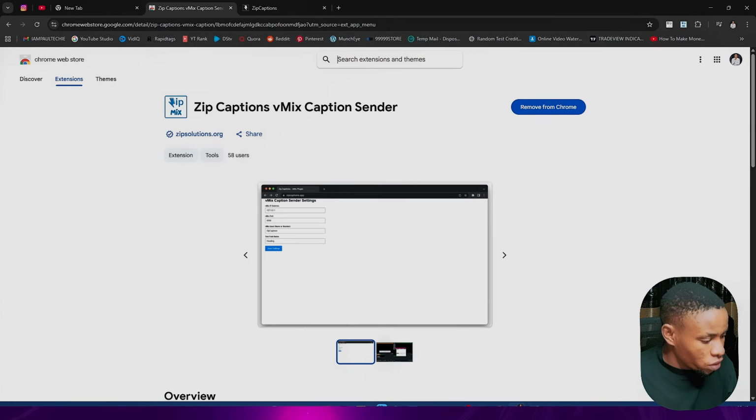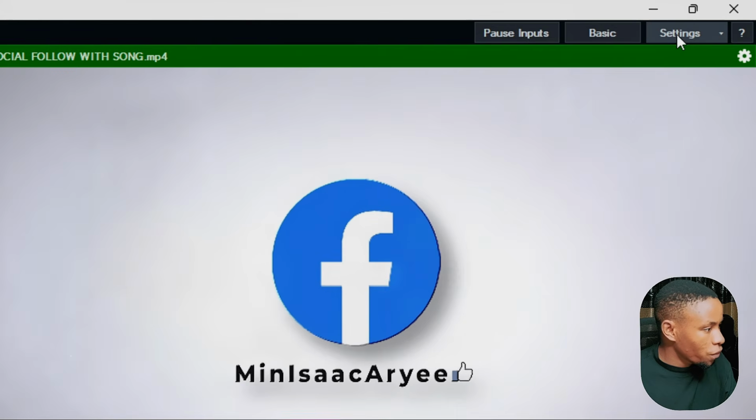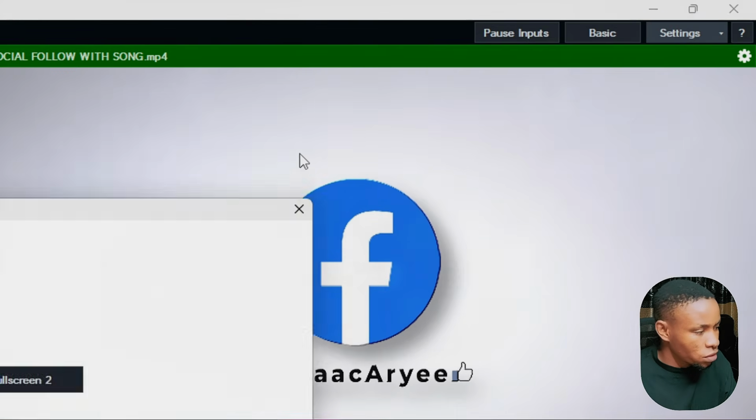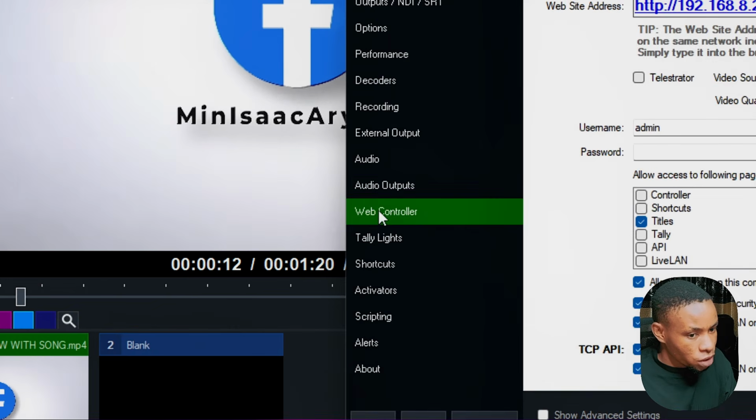Once you're done with this step, go ahead and open up your own vMix software, be it vMix 26, 27, 25, any one at all that you're making use of. At the top of the screen here, click on the settings. And once you're done with that, go over here to the web controller and tick it.